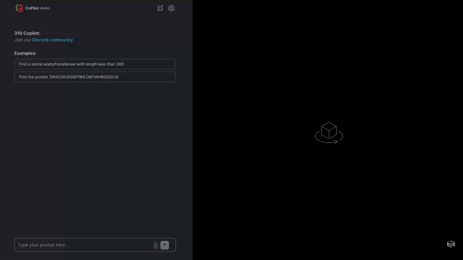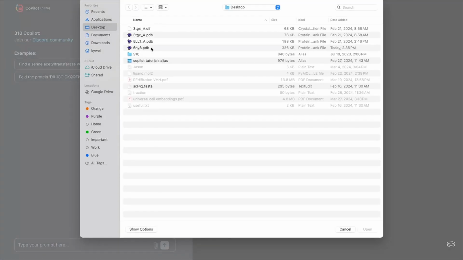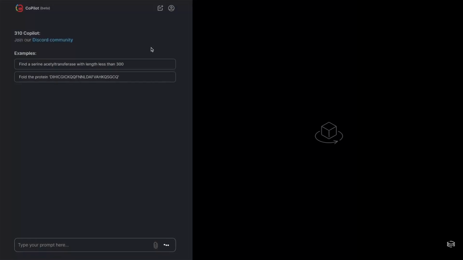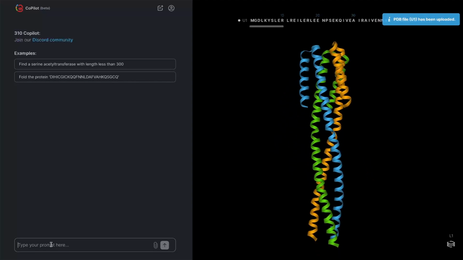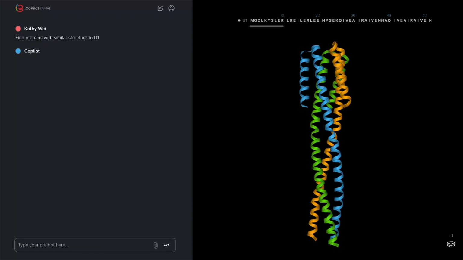Now, the easiest way to get started is to upload a PDB file with your structure of interest. Here, the example I'll use is 6NY8, which is a computationally designed helical bundle. This input is automatically named U1 and loaded into the visualizer on the right. You can then ask Copilot to find proteins with similar structure to U1. This runs Foldseek against the PDB database.